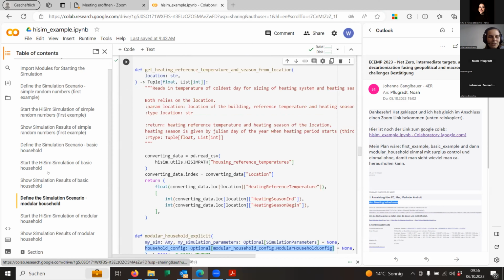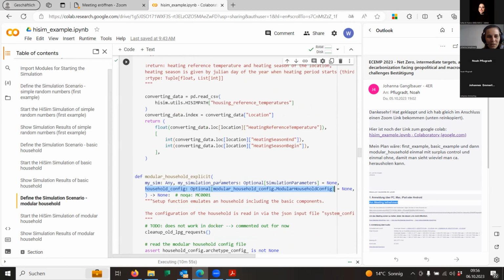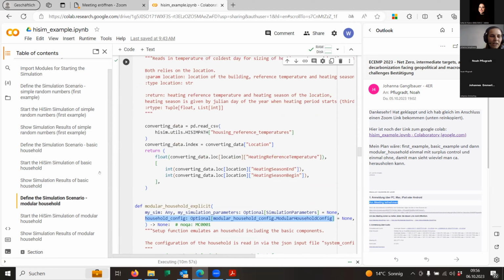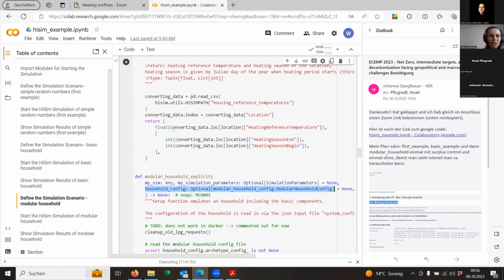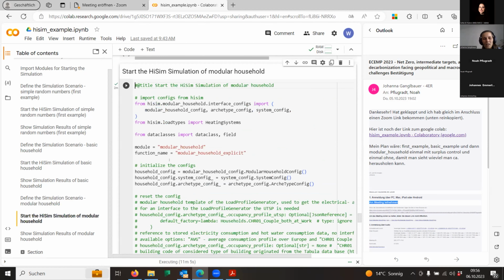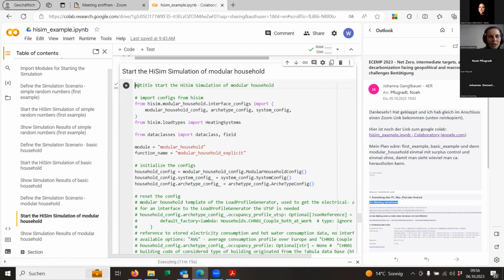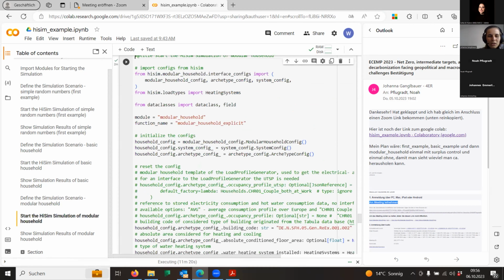So first of all, as before, we need to define the function. I won't go into detail. It just sets up the components and connections that we define in the household config. So once we define the function, we then set the household config and run the example or the function. And finally, we look at the results. And this time for executing the function, more or less we do the same as before, just that in addition, we need this household config.